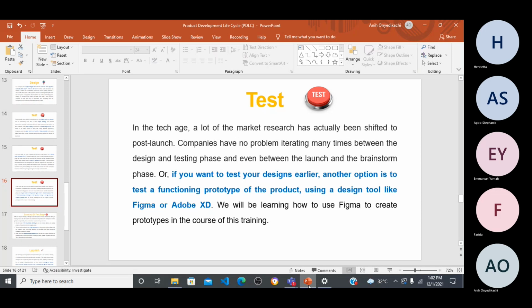Or if you want to test your designs earlier, another option is to test a functioning prototype of the product. That's the best way to test, just like I told you, using a design tool like Figma or Adobe XD. We will be learning how to use Figma to create prototypes in the course of this training.